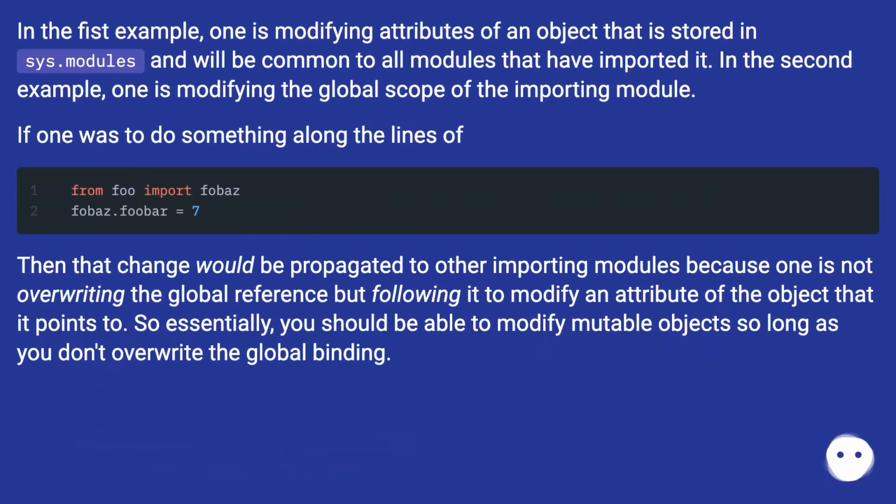In the first example, one is modifying attributes of an object that is stored in sys.modules and will be common to all modules that have imported it. In the second example, one is modifying the global scope of the importing module. If one was to do something along the lines of foo.bar.append(7), then that change would be propagated to other importing modules because one is not overwriting the global reference but following it to modify an attribute of the object that it points to. So essentially, you should be able to modify mutable objects so long as you don't overwrite the global binding.